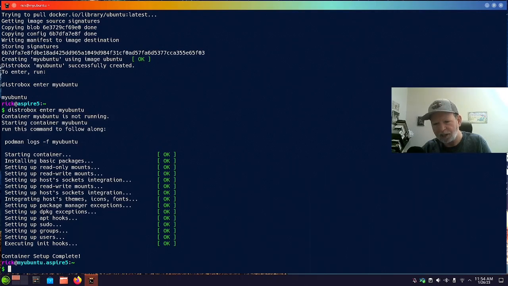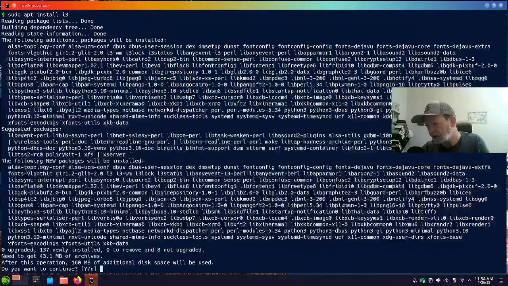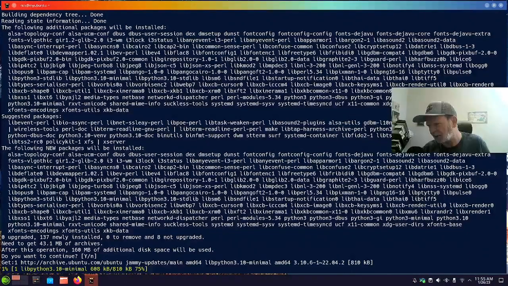Now, you may have to go to the wikis for whatever distribution you install on the distro box to find out how to install it. But for this, I believe it's just sudo apt install i3. See all those dependencies it throws in there? It's because it's a very minimalistic install, so it installs dependencies first thing. Do we want to continue? Yes. That'll run through loading all these things and installing it.